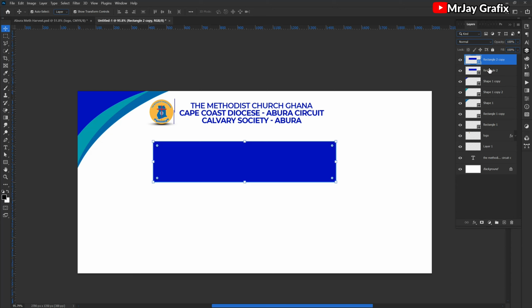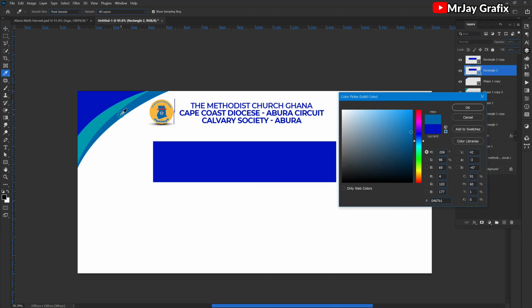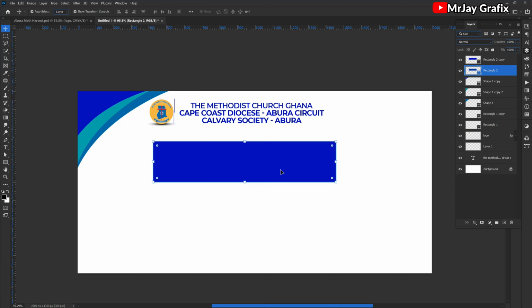Before you can see you have duplicated something, you have to select the layer. Okay, so you can see that this has been duplicated, right? I'm going to select the down one and then change the color to something like this. All right.